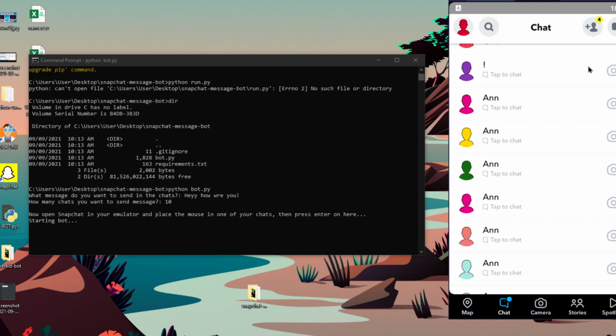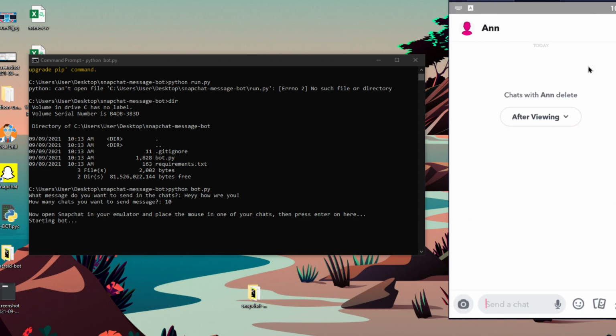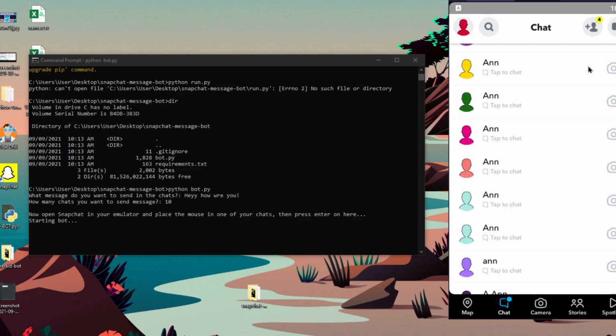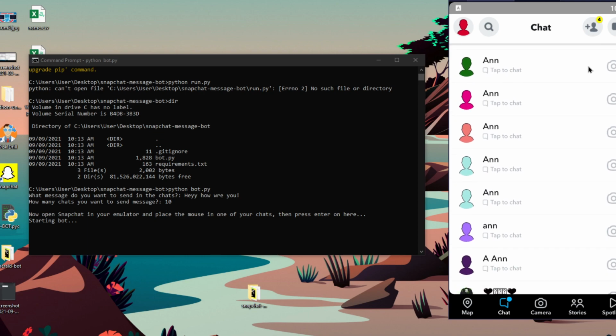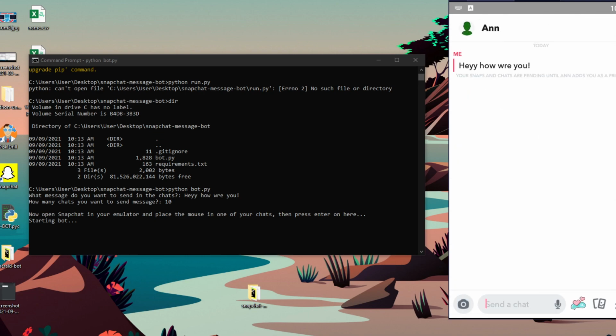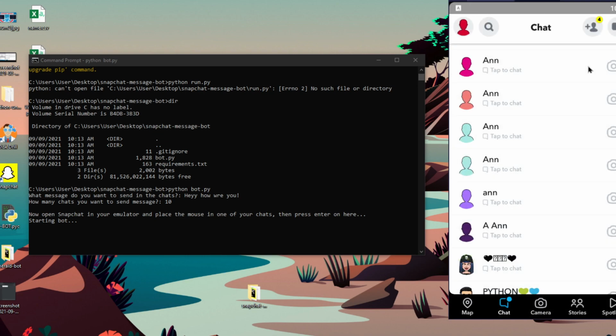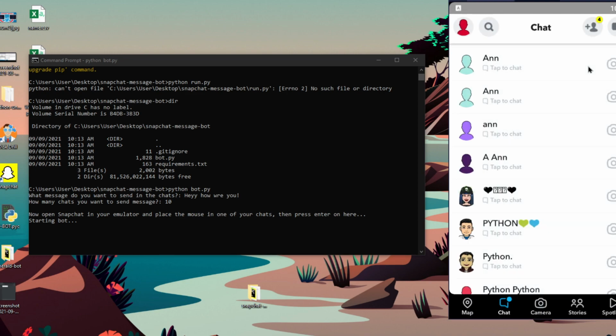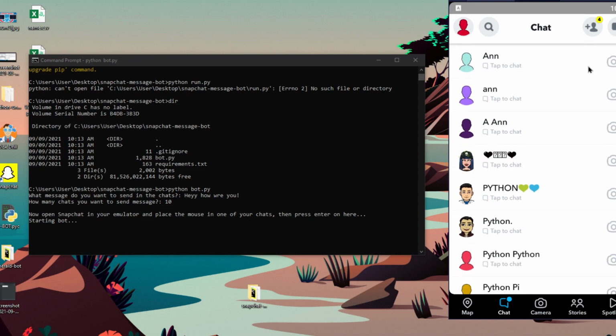It will go to the first chat and send the message, and now it is going to scroll down, go to the second one and send a message again. So this is how this bot works. It scrolls down, sends a message, goes back and repeats the same process. I will wait until I finish 10 messages and I will be back in a second.